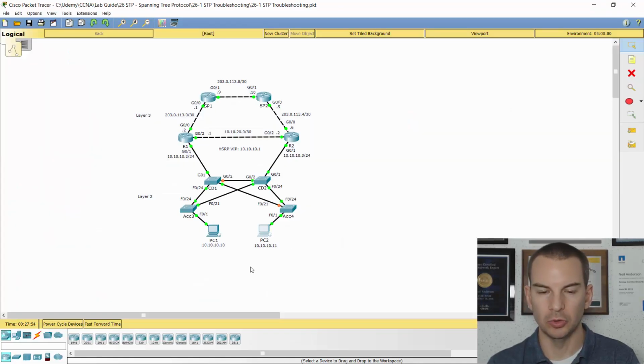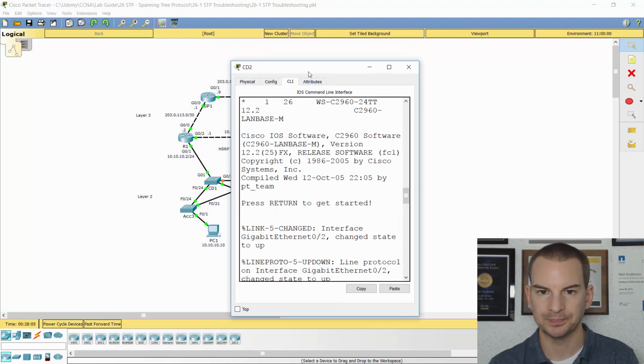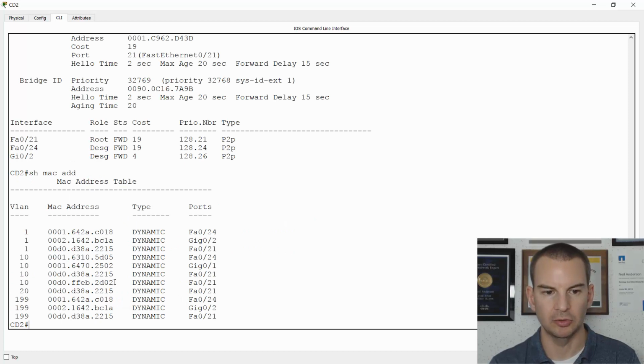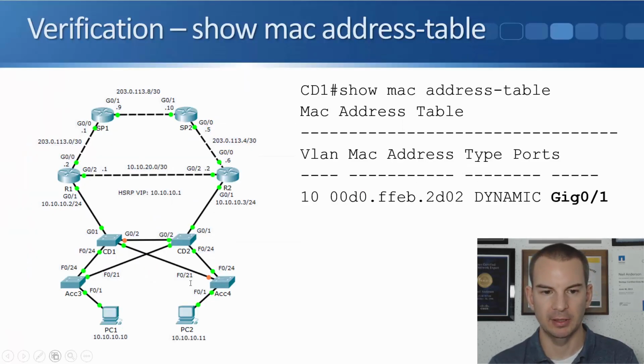And that will go to CD2, and I expect the traffic out CD2 to go out interface fast 0/21. So let's check that. So I show MAC address table on here, look for the entry to 2D02, and yes, it is going out interface fast 0/21. The next hop, I know it's going to hit access 3 because it's come out fast 0/21 in CD2.